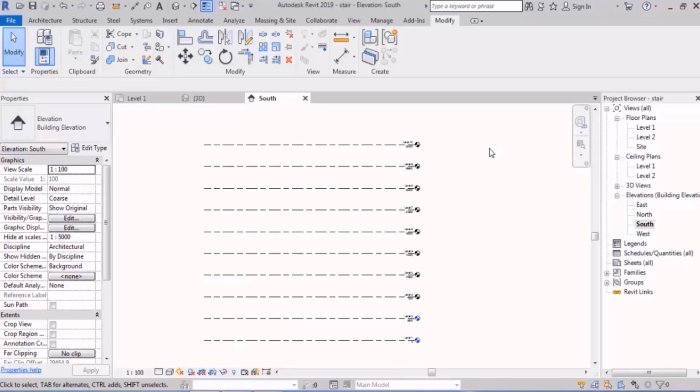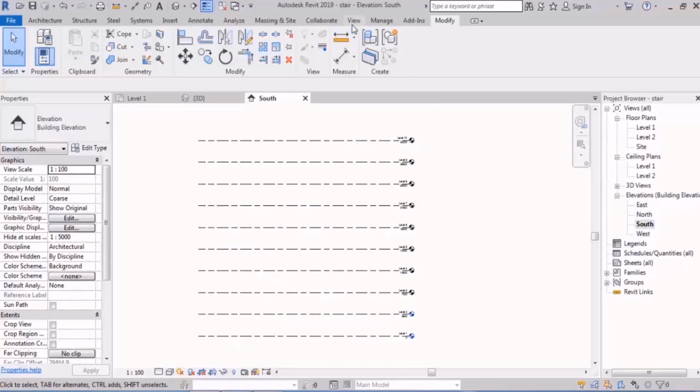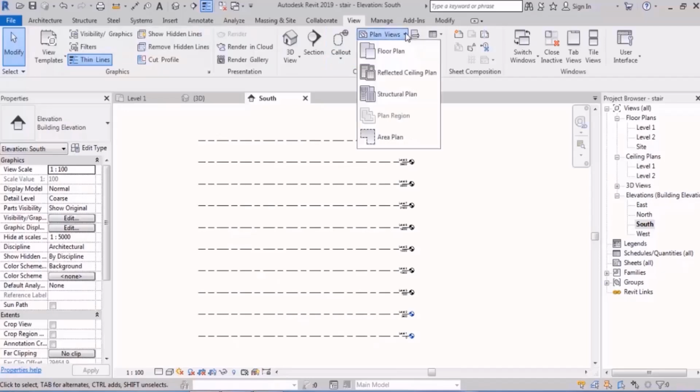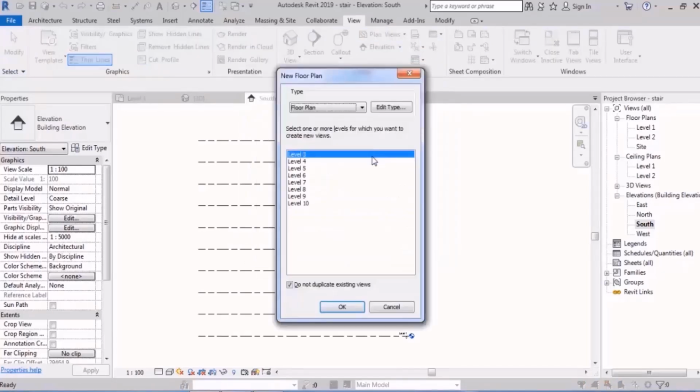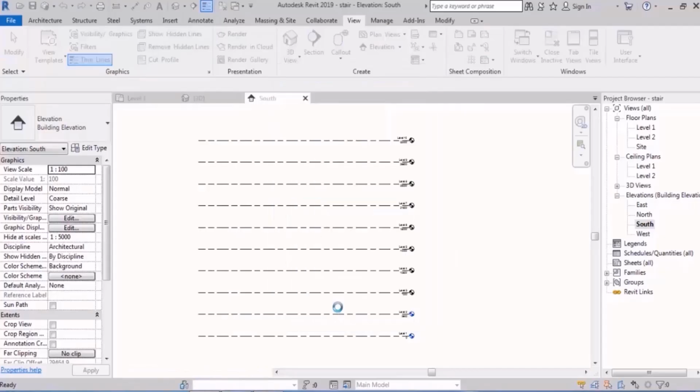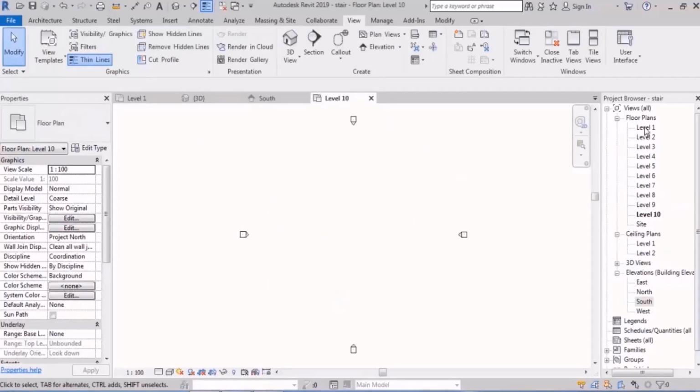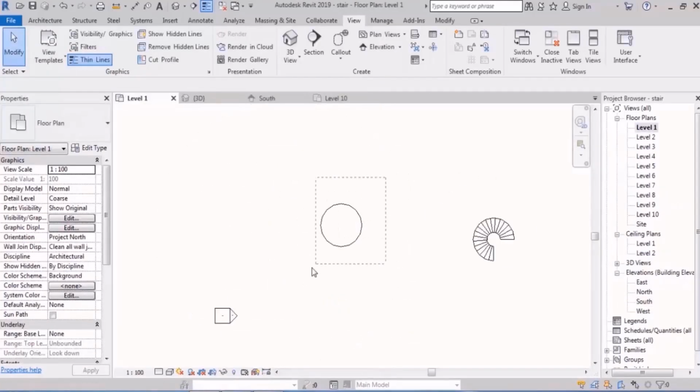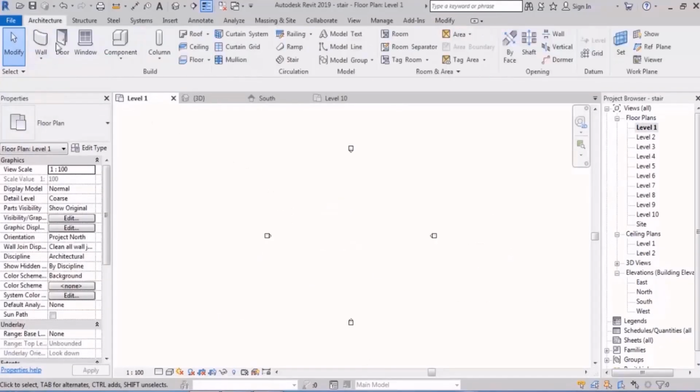Array is a kind of copy. But how can we add them? View, plan view, floor plan, and that's it. And then we open a box and they are added. Then I go to level 1. Let me delete these. Then I draw a floor.